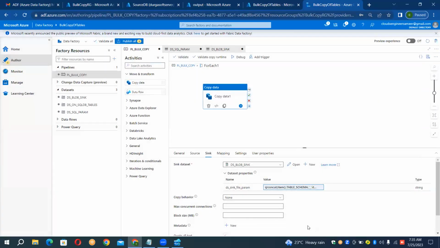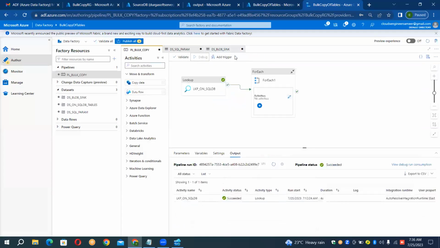That's it, guys. Debug now. Now it's processing. See, slowly it is coming. The system is a bit slow now.